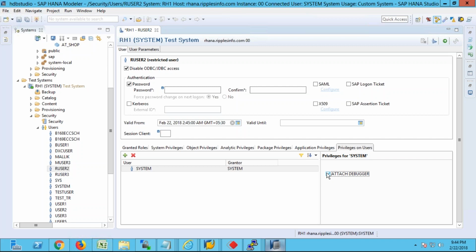So this is all straightforward, but those analytic and package privileges are slightly different. To understand that, try to understand how development takes place in the HANA database. When they go with a native HANA scenario, HANA as a data mart, first of all tables are replicated from the source systems into HANA. Once tables are replicated, on top of that they build the models. That's the development here.